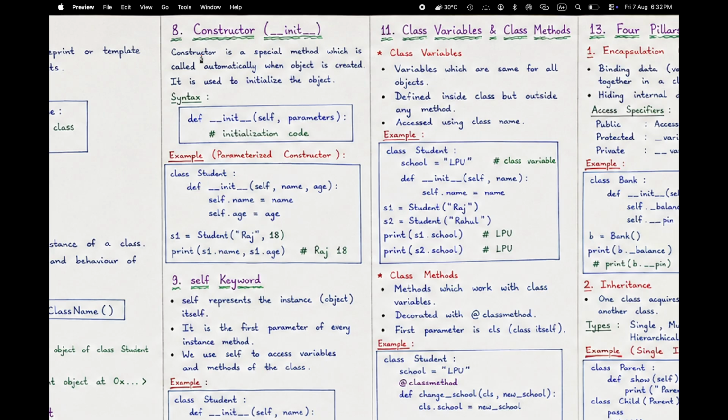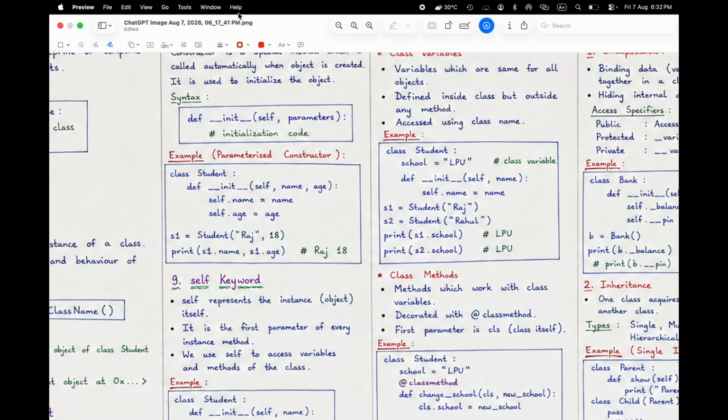So we understood that self always refers to the current object and helps each object to store its own data. Now the topic is instance variable and instance method. Before starting, let me ask you a simple question. Suppose there are three students, Rahul, Priya and Ravi.